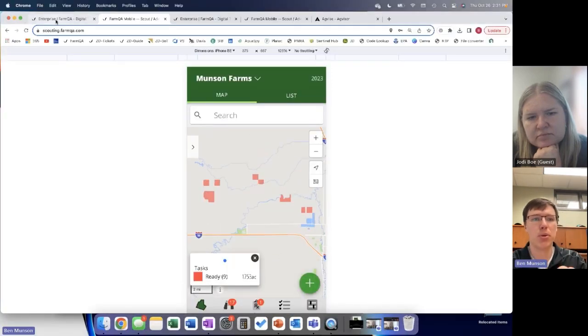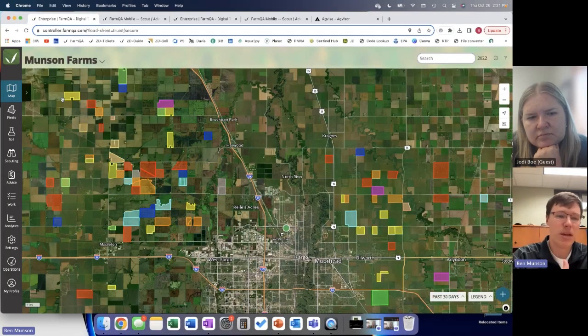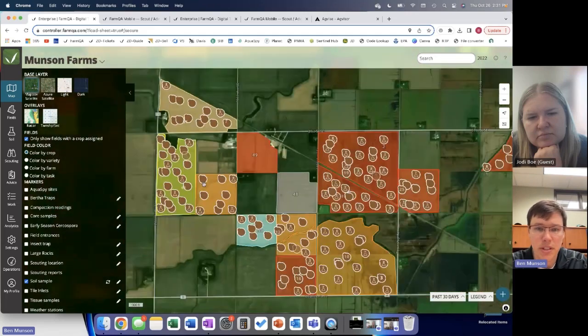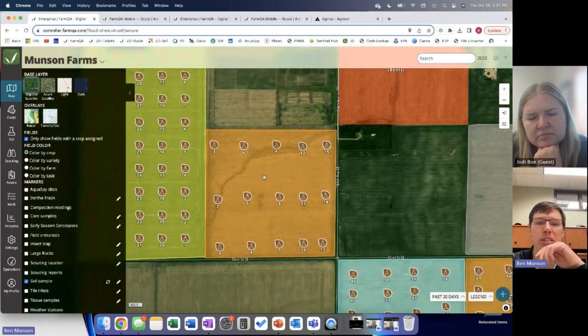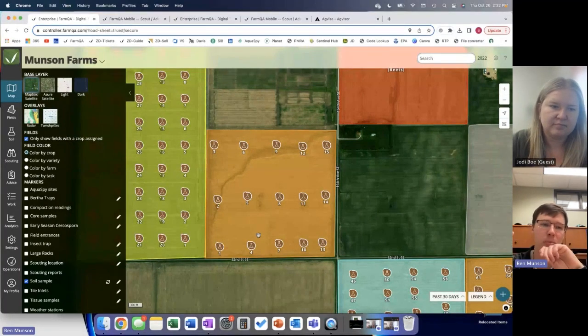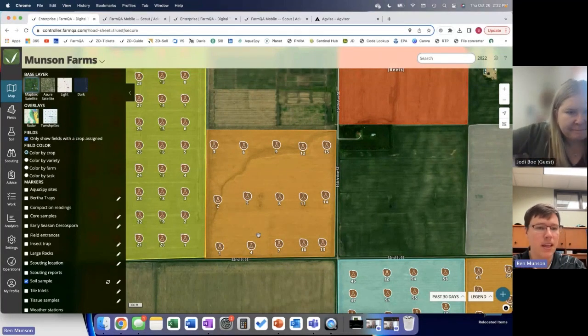We'll talk through how we can pull results back in, and then we'll hand it back over to Jody for interpreting results. So with that being said, we return to the web view. We've collected those samples and we can see them on the web. So let's just say we pull up a particular field and we can see our sampling points here. There's two ways you can actually get the results back into FarmQA.